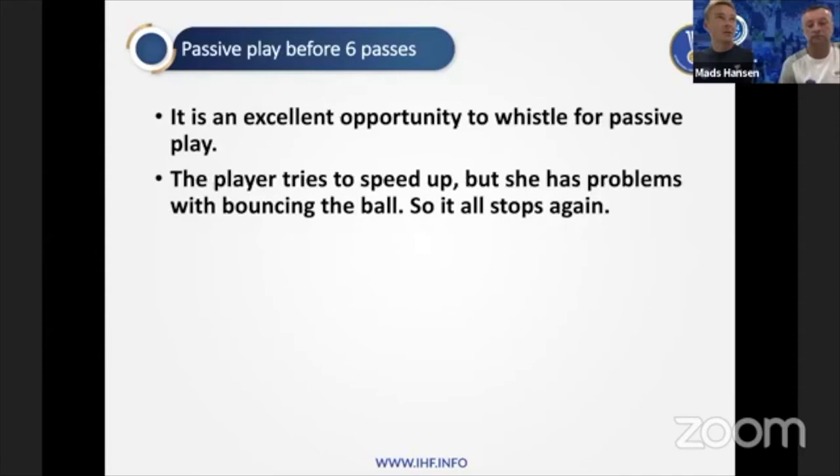in the last rule change, we had the possibility to play 7 against 6. And I think when the teams are using this, we have to definitely be more aware of passive behavior, because the game is getting more static, because the playmaker usually tries to find an open space for the back players or for the line players or for the pivot players. And in that case, there will be much fewer passes than when the teams are playing 6 against 6. So this is actually a big part of the preparation.